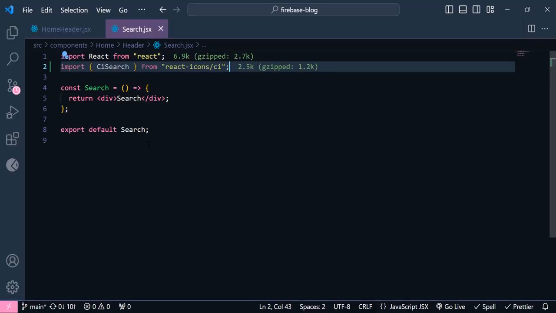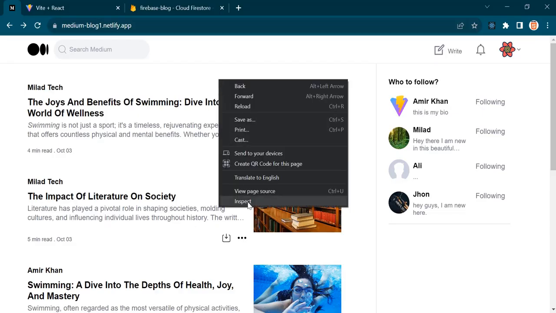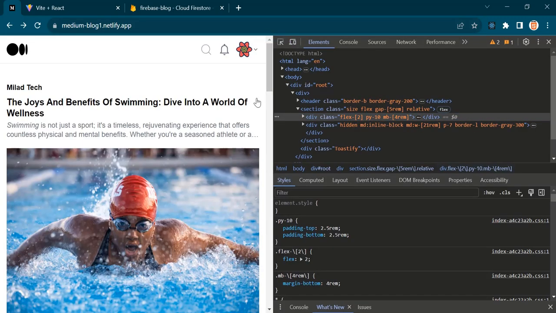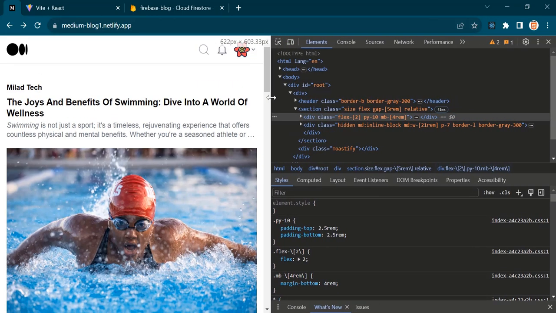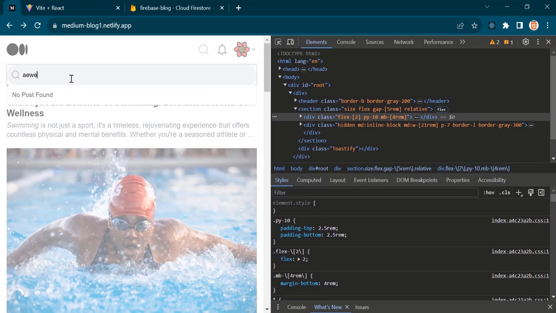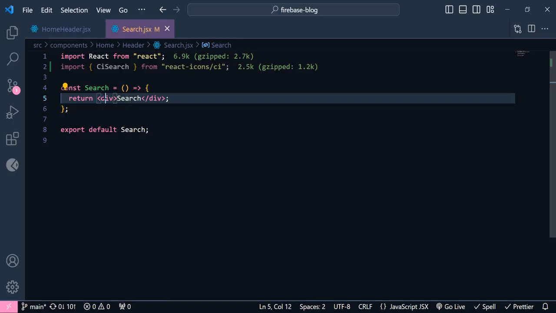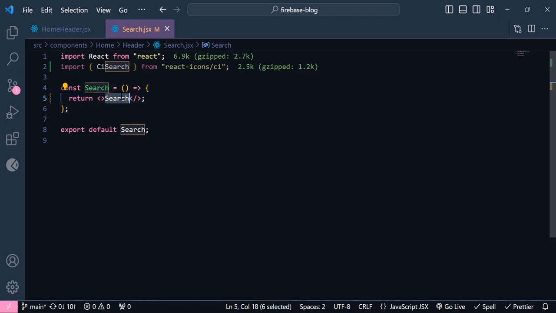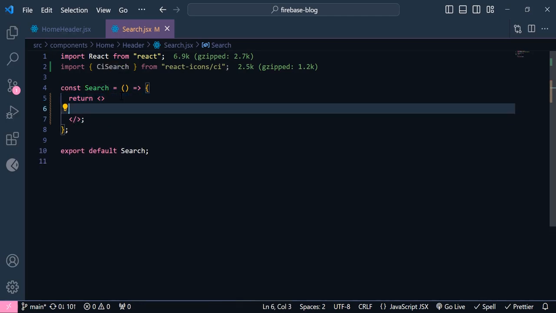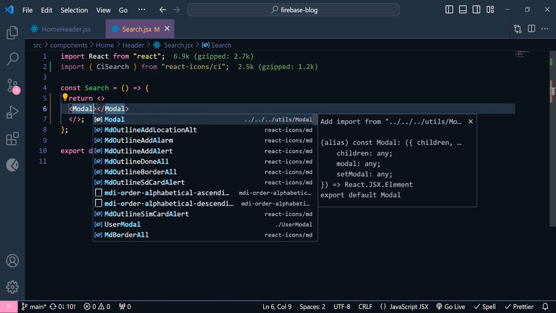Okay. Now if I inspect this original website, as you can see, inside the mobile version, our search bar is going to be like a model, like this one. So for that, we are going to use our reusable model component as well. Now I'm going to change this div to be a fragment, and inside here, I'm going to add the model component. Now let's import it.